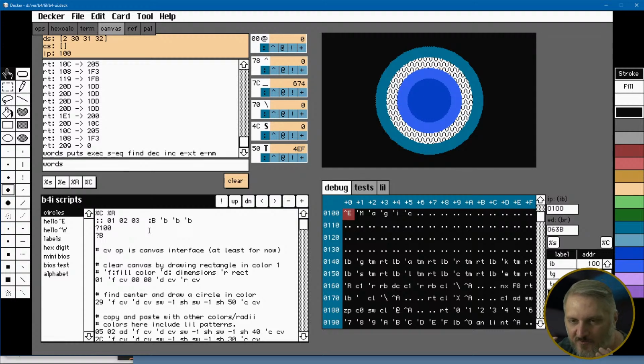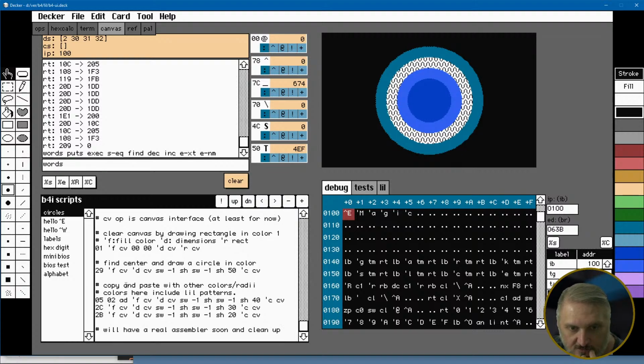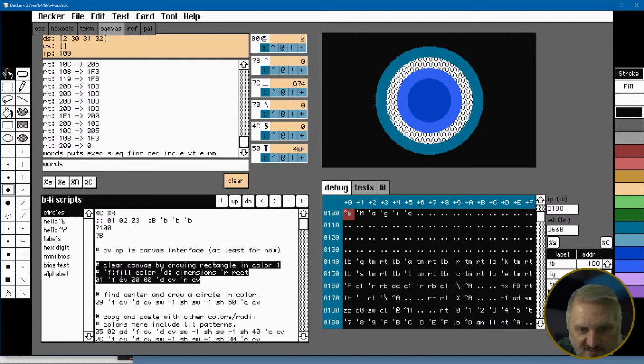Point being, hardware devices can be very simple, but in this world, you can make a hardware device that has a circle operation. So this canvas device here has a circle operation, which is draw a circle, which is C, right? So it takes a radius and then draws a circle, and you have a fill color and whatnot. Fill color, dimensions, and rectangle. I think dimensions are dimensions of the canvas. I don't know. I'm just reading what this says.